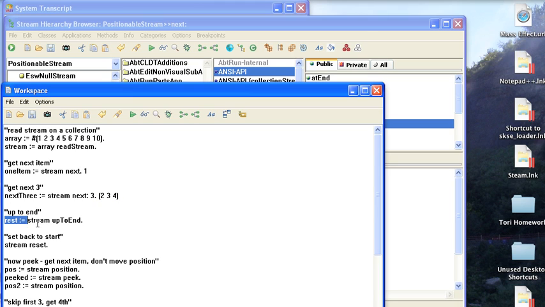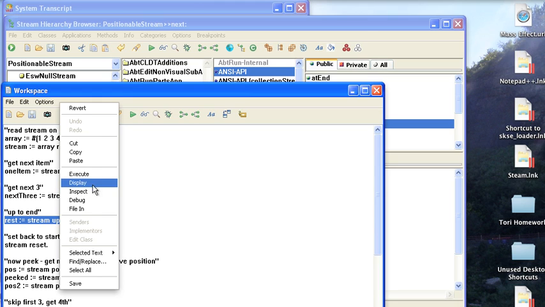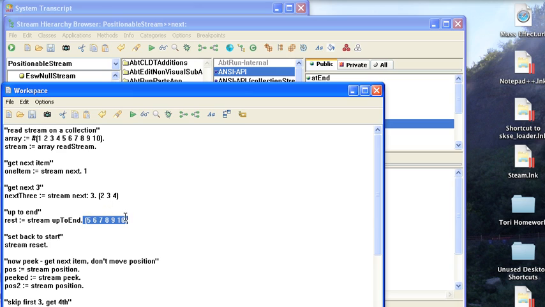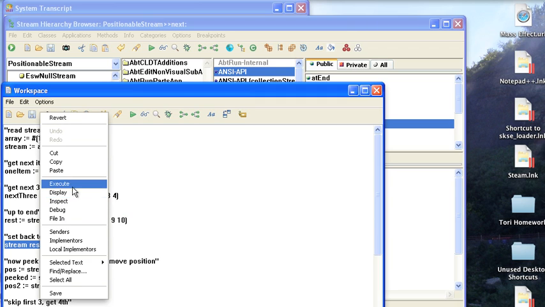Now let's get everything up to the end, and that should, as we expect, get a collection of 5 through 10. And now the interesting thing, since we're talking about a stream, is that we can reset the pointer. Right now, if we were to look at the stream position, which is a message I can send to it, it would be at the end. I can do a reset though, execute that, and now I can get the current position. So let's ask the stream for its position. Go ahead and display it; it's currently 0, meaning we're before we've read anything.